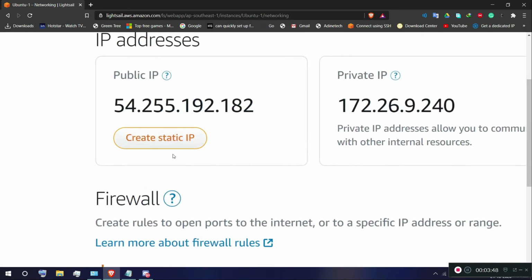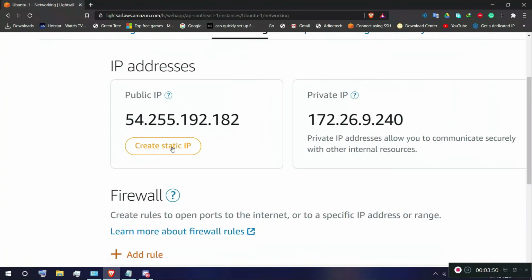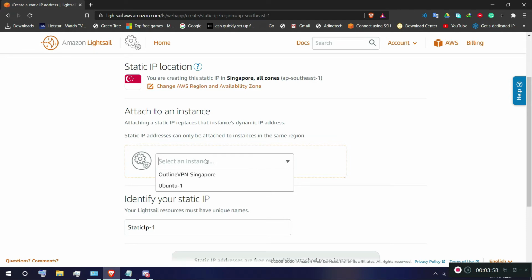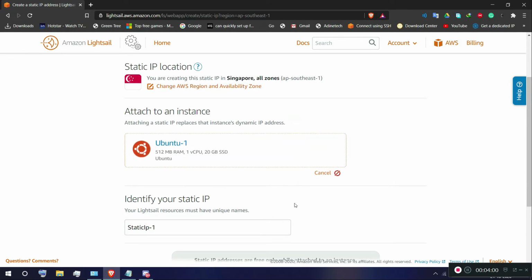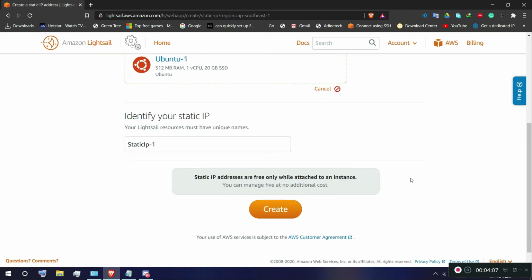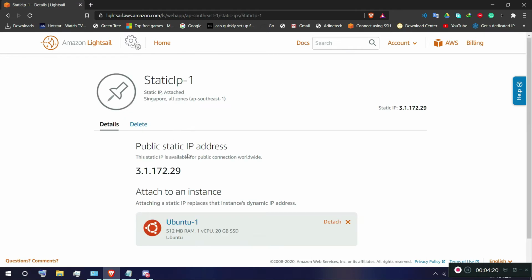Then create a static IP. If you create a static IP, you won't face any disconnect in your VPN. That's very important. Static IP is also free, but only when it is connected to an instance. If you stop your instance, then you need to pay for the static IP. Make sure to delete your static IP after you delete your instance. Create it. You can change your IP name too. Now go back to the home page.